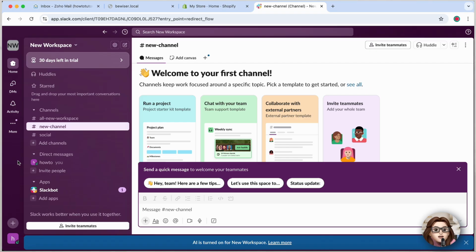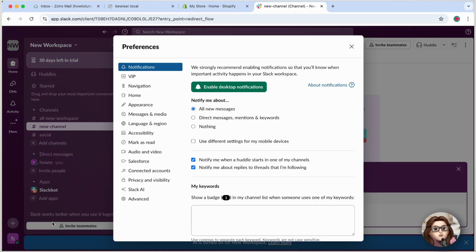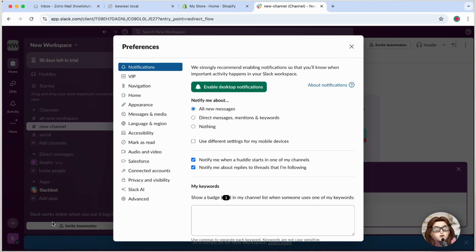Once inside, look at the bottom left corner of the screen and click on your profile picture. From the menu that appears, select Preferences. This is where you can adjust all sorts of settings to make Slack fit your workflow.